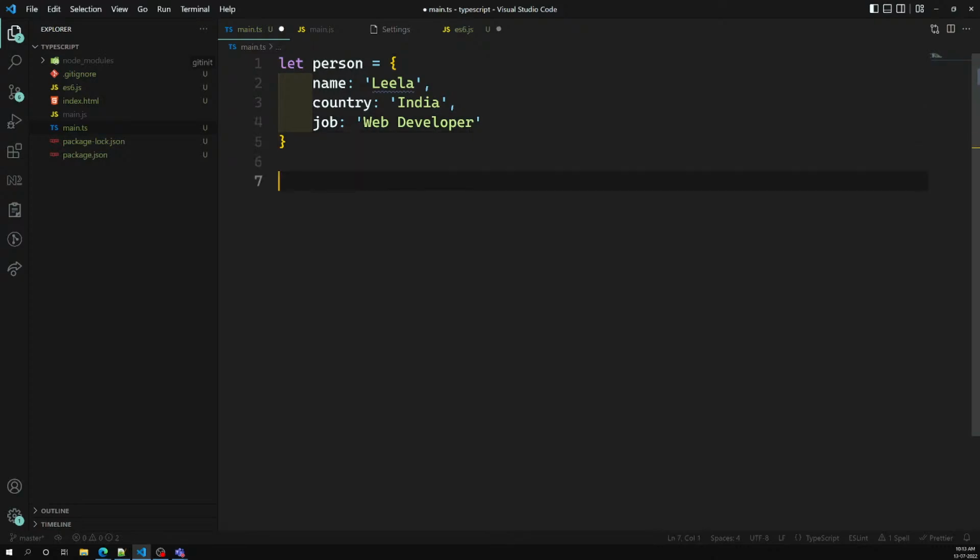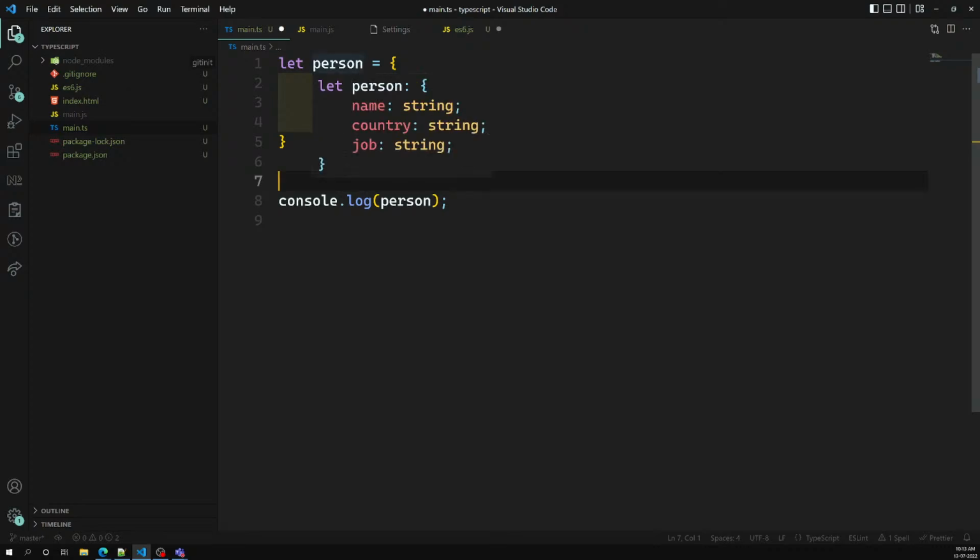Now if you try to console.log person, let's try to do it. What could be the data type of this one? If I hover over this person, you will be able to see the data type. It was assigned as object only. Instead of having key and value, it is having something like key and type.